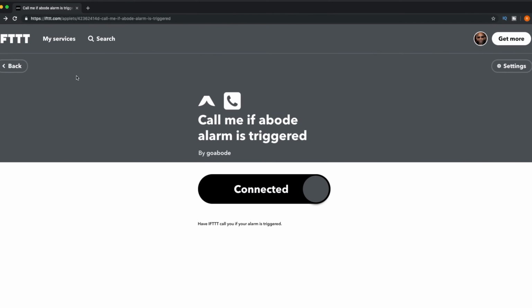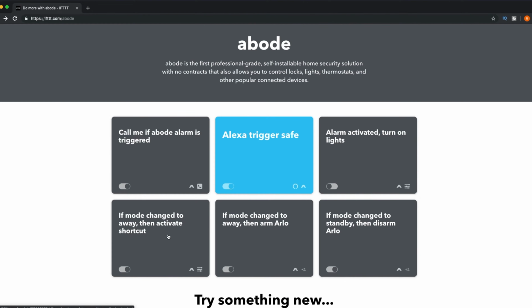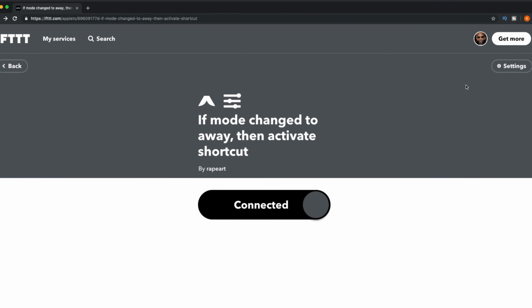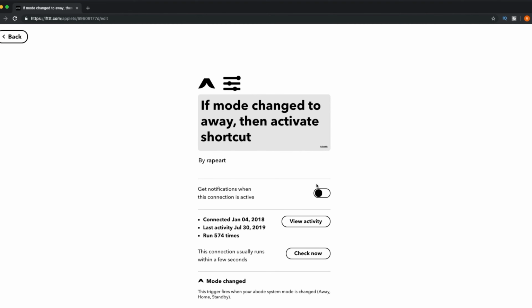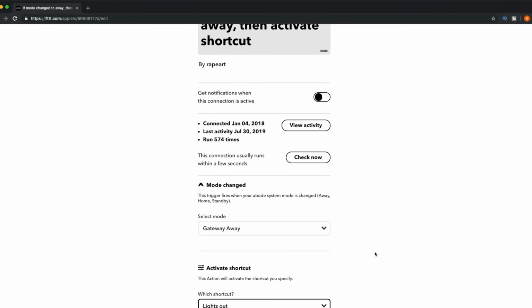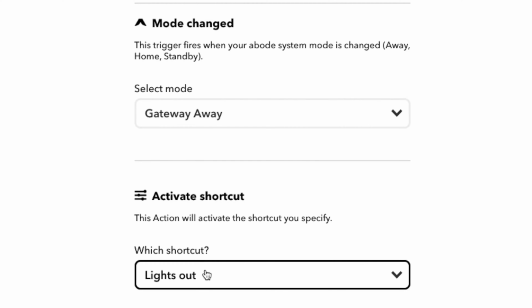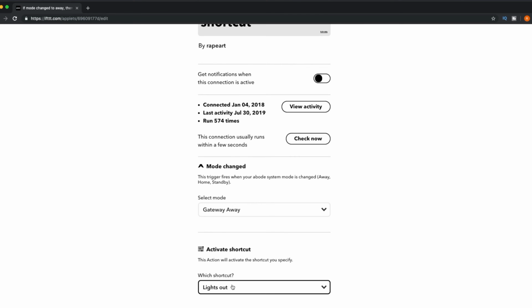So let's go back to another one that's on the list. Okay, so let's go to this one. It says that if the mode is changed to away, then activate shortcut. Let's see what that shortcut is. So let's go into settings like we did before. If the mode is changed to away, like it says here, what it's going to do is activate the shortcut, and the shortcut is lights out. That means it's going to cut off all the lights in case I left one on accidentally. So these are the things I couldn't do with the Amazon Echo device that I was able to accomplish here.